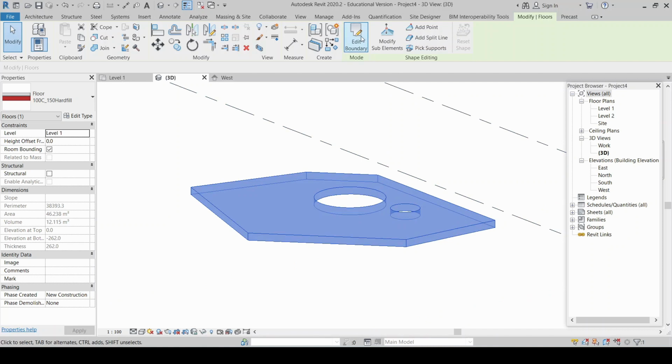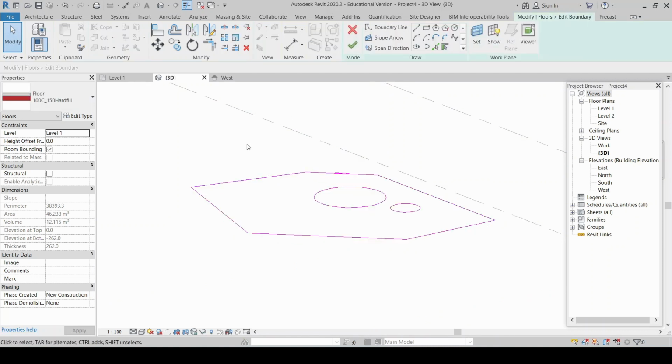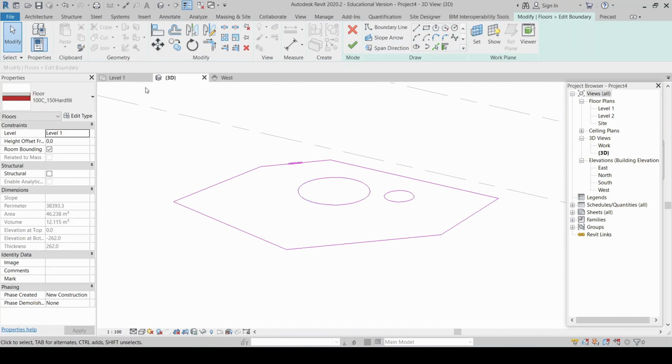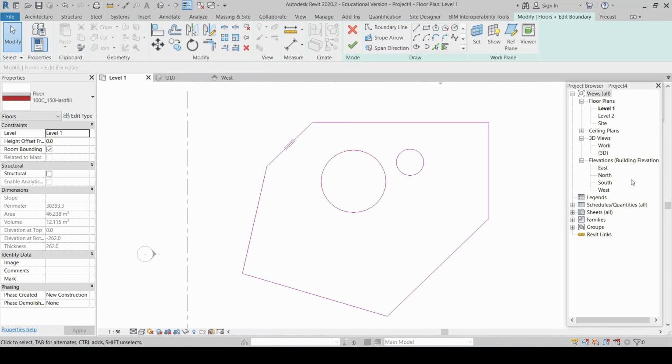So I'm in a 3D view. If I edit the boundary, I can now see the outline of my floor in a 3D view, and I can manipulate it if I want. But I can actually change views within Revit while I'm in this floor editing tool or the floor creation tool. So I can flick back to the floor plan. If I wanted to go to level 2 to do it, I can do that. I can open new views. As long as I'm still within the floor editing or floor creation tool, I can change views to suit what I need to. And sometimes you'll need to change views to get the right angle, to get the lines where you want them within the outline of the floor. So you will have to change views to do that.